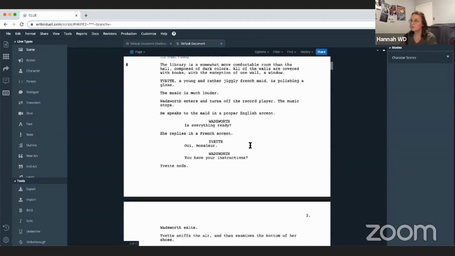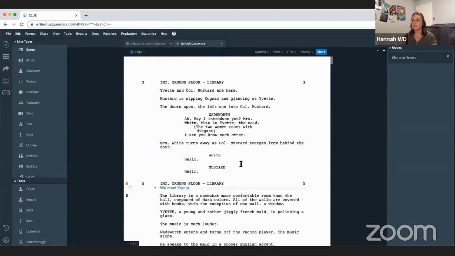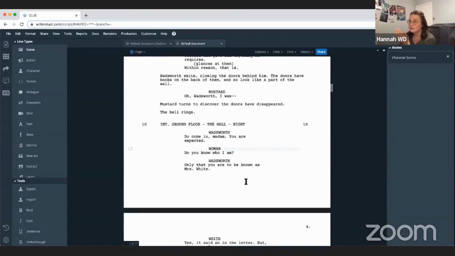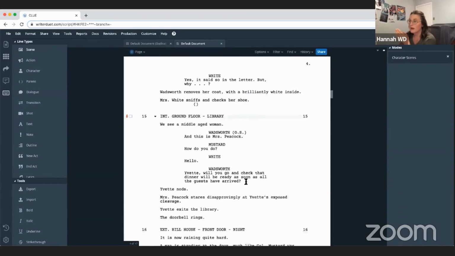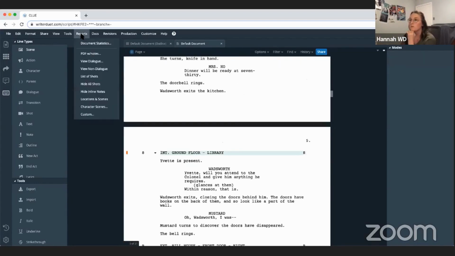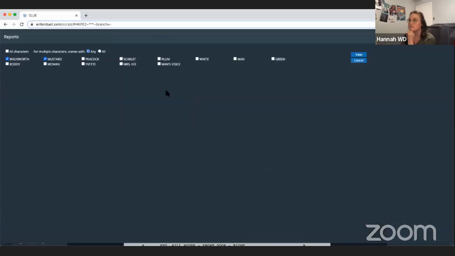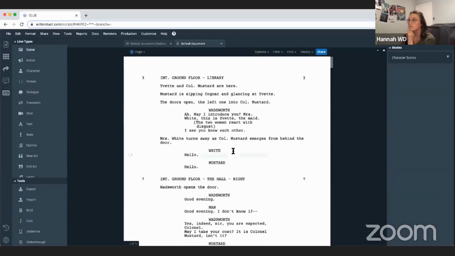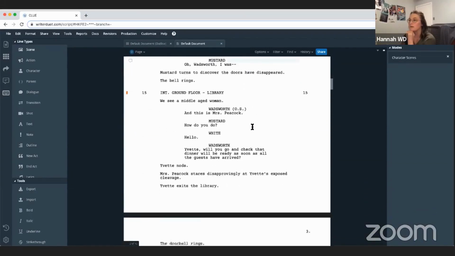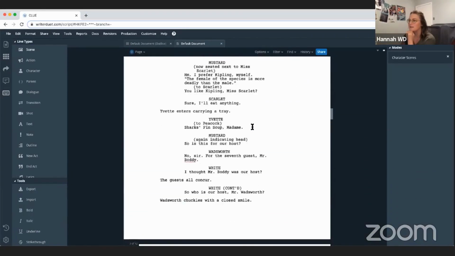And as I mentioned, it's going to include all of the scene's content. So Wadsworth is in this scene and Colonel Mustard is in this scene. But we have other characters as well. If I do reports, character scene, and I do all, then I just have the scenes that have Wadsworth and Colonel Mustard and Mrs. White. It may not have done that the first time around.